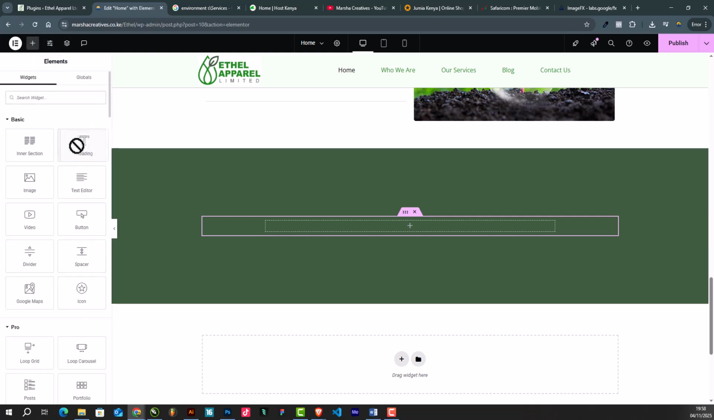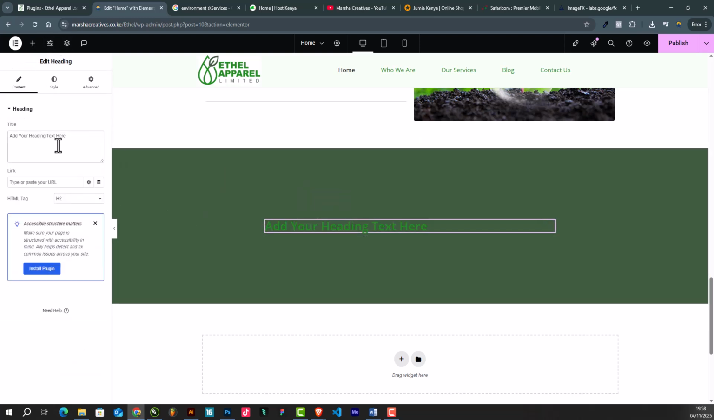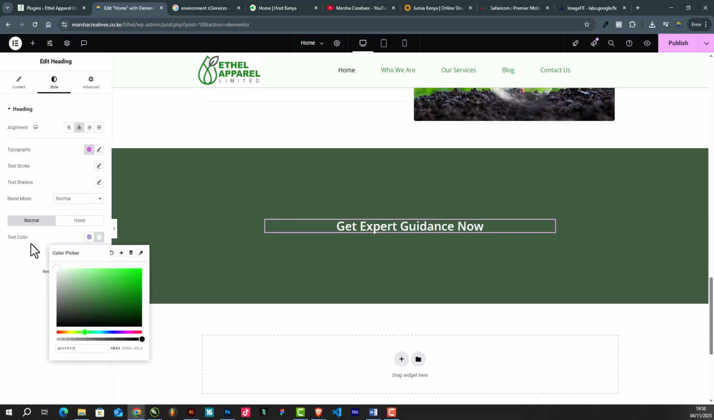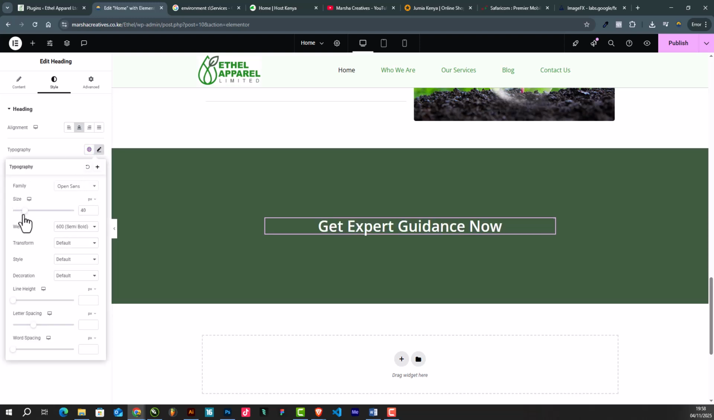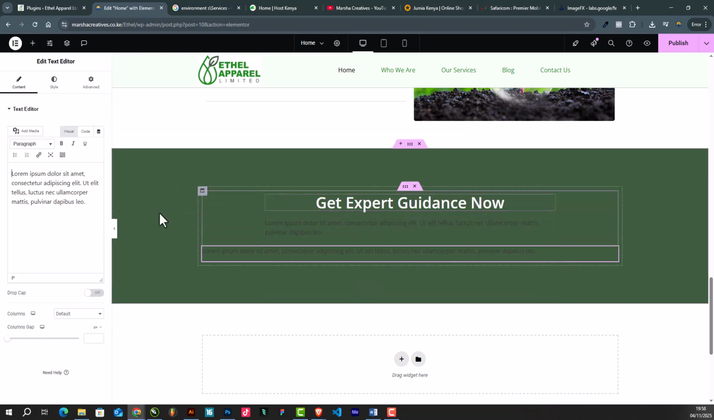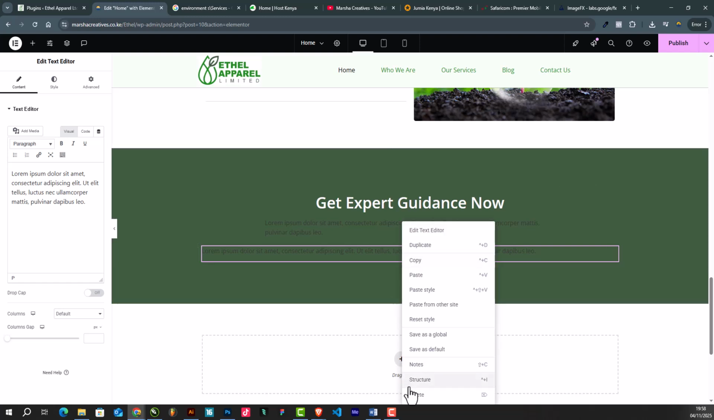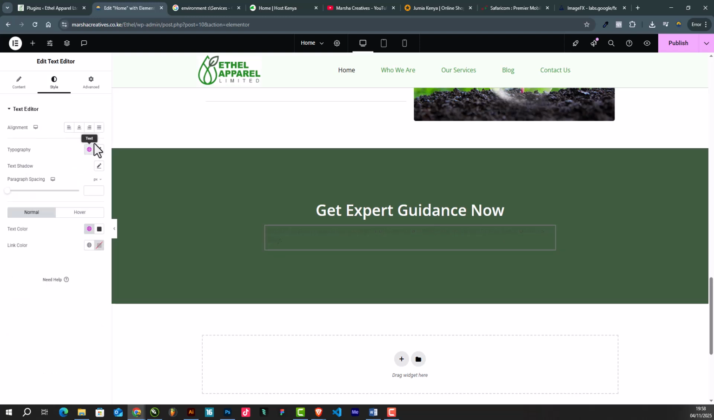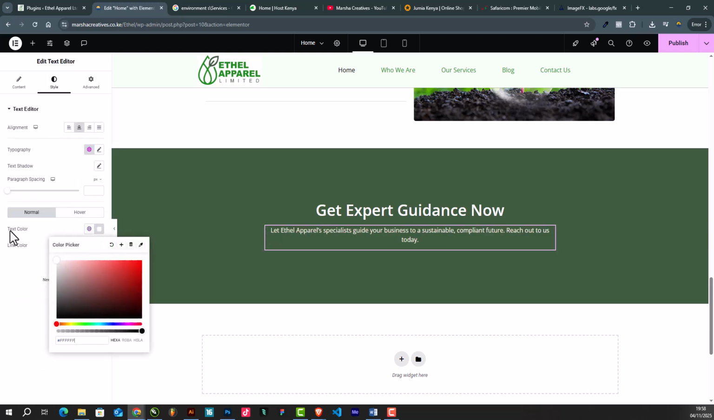I'll bring in a heading, position it there, have my text, get expert, make it center, and you can increase the size a little bit. Expert guidance today, and I'll have a description. So I'll bring in the text editor, have it there. I'll align it at the center. I'll change the color to white. There we go.